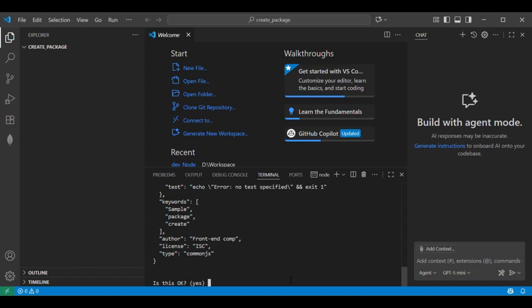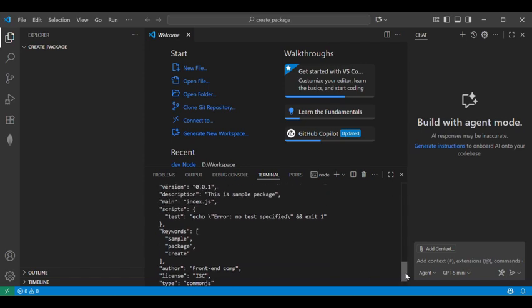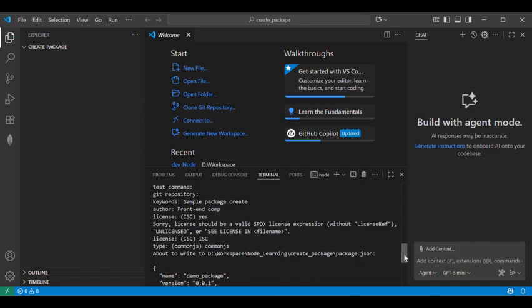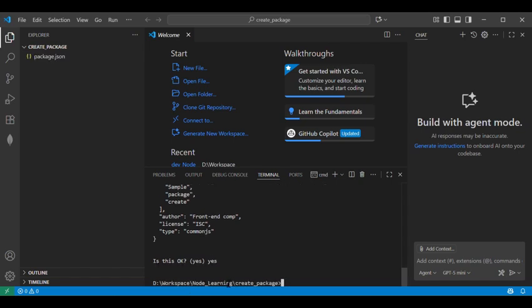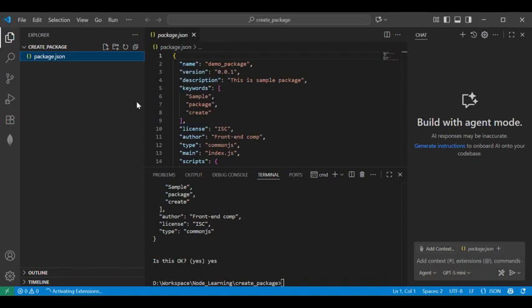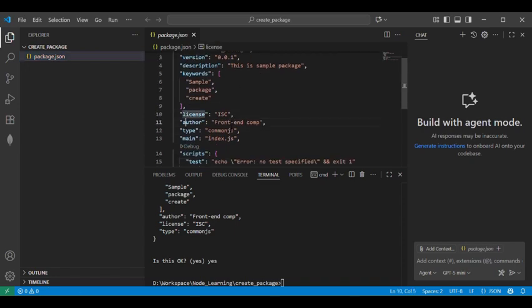So here, if you can see that this overall package that is getting created, and just showing the preview before creating. Is it okay? If I do yes, this will going to create. So if you can see that, so if you can see this is simple package that has created here.